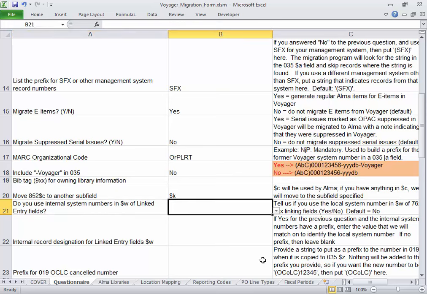For more information about this question, please refer to the ALMA location section of the ALMA Migration Guide. You would indicate here if you use the local system number in subfield W of the 76X or 78X linking fields. When bibliographic records are related to each other, such as a journal title that is superseded by a second journal title, Voyager stores the information in bibliographic tags and relies on tag indexing to create a link between the records. Some Voyager customers use the Voyager system number in subfield W to make a direct link between the two records, while others rely on more general identifiers specified in other subfields such as ISBN or ISSN.